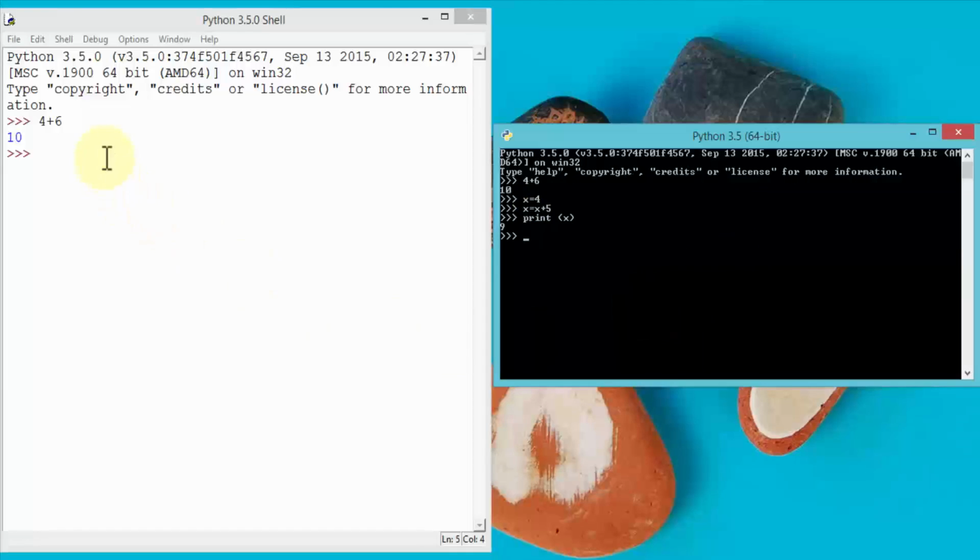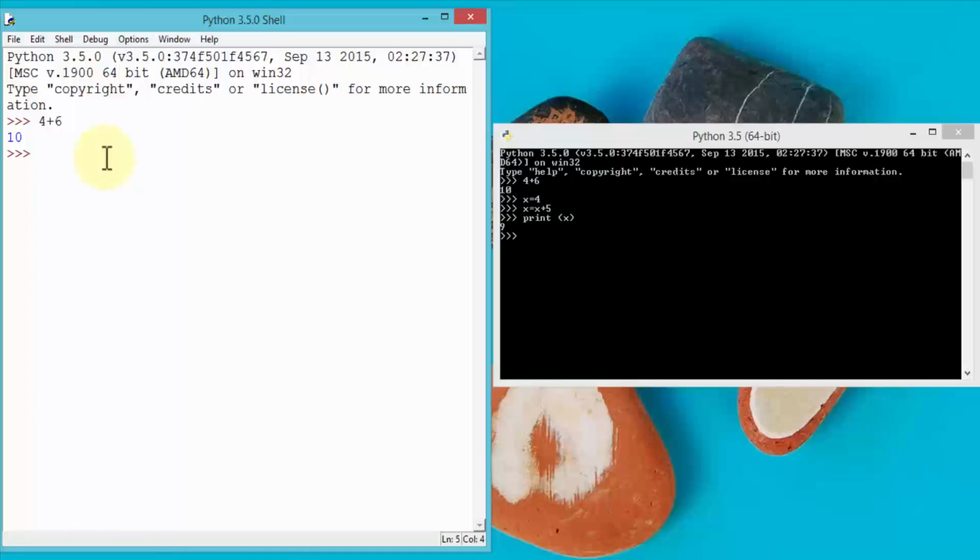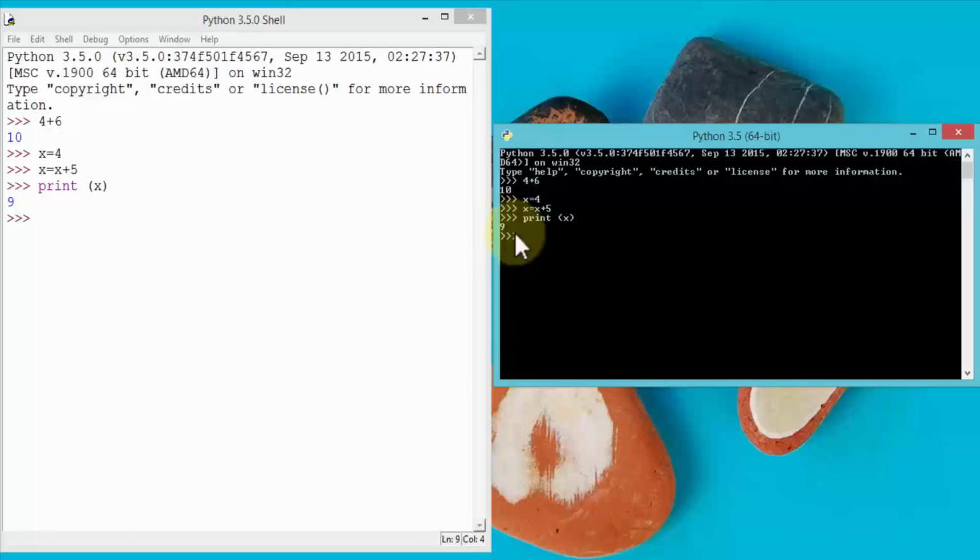Same thing within my IDLE. I can say x equals 4, hit enter, then x equals x plus 5, hit enter, and then simply print x within parentheses, and the answer is 9. Once again, notice the color coding. The print function is in a different color and the output is in a different color, whereas within my interpreter it's just one single color, going line by line.